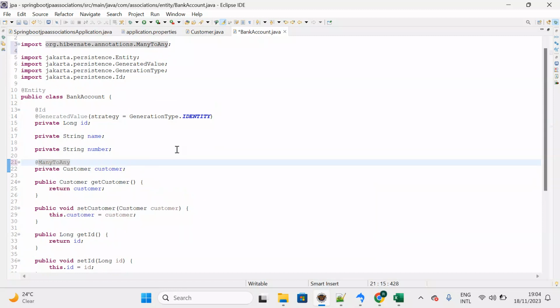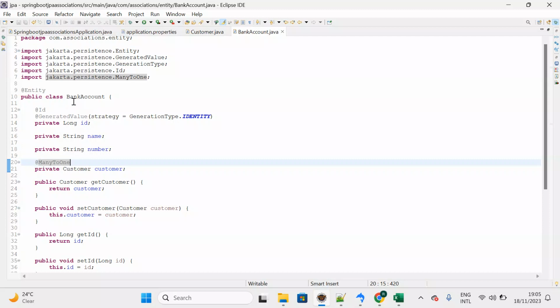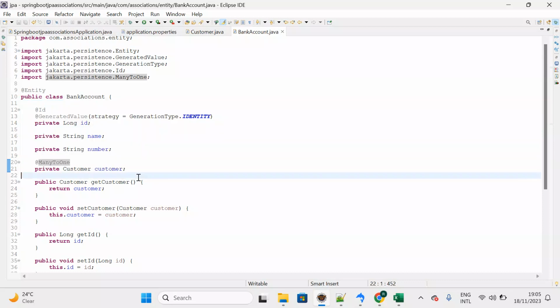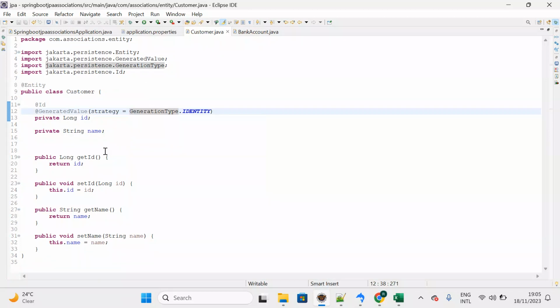So how can we specify a many to one relationship? By declaring the ManyToOne annotation. Each bank account will be associated with one customer, and similarly multiple bank accounts will be associated with one customer, right? Many to one. That's it. Now the bank account entity is owning the relationship. So what about customer? Customer is the non-owning side of the relationship.